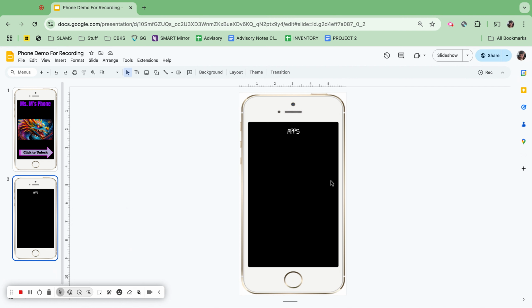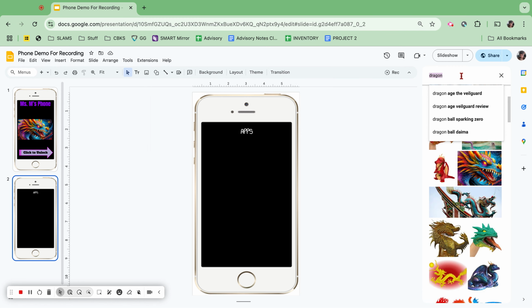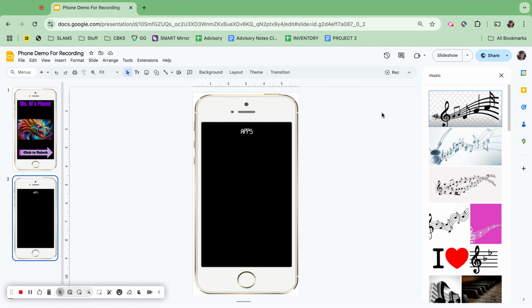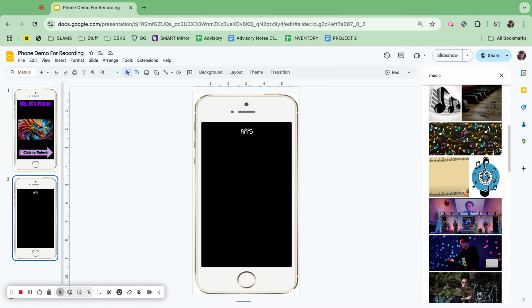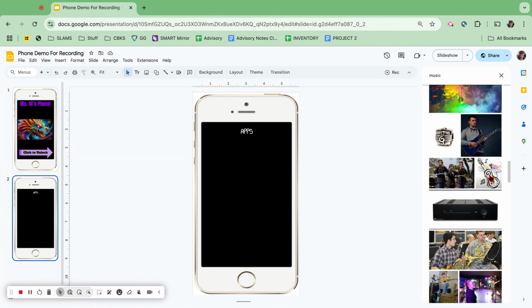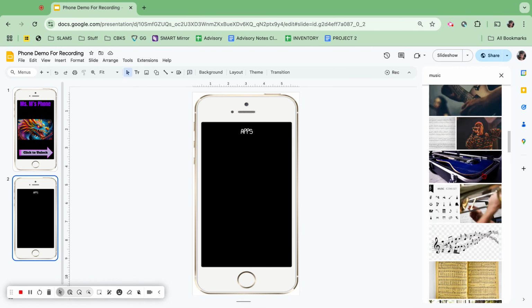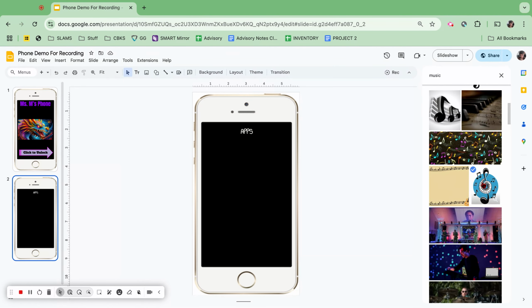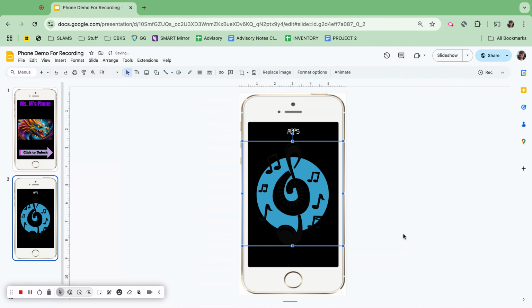So now I'm back here on apps, and I'm going to decide what apps I'm going to have on my phone. I'm going to make each app a picture. So I'm going to come up here, I'm going to search my web again, and my first one is going to be music. So let's see, what looks good for music? I think I'm going to go with this one. Let's see how this looks. That's not bad, except the black doesn't look that great. Kind of blends in with my background.